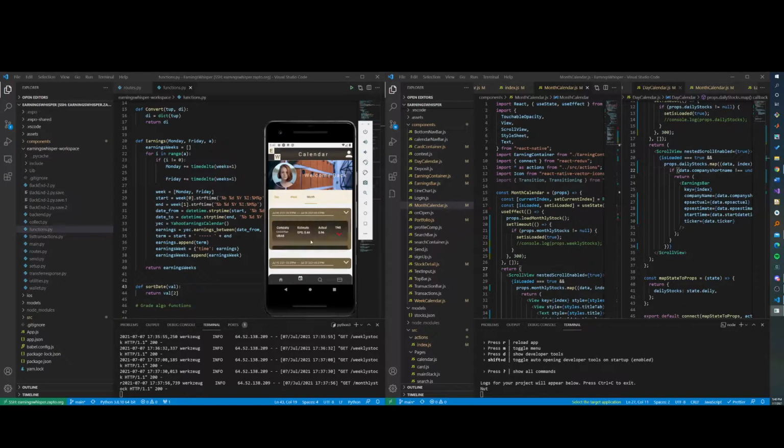And then the month is separated into 3 weeks. If you click on this one, it'll show you the first week. This one will show you the second week. And the third one will show you the third week.